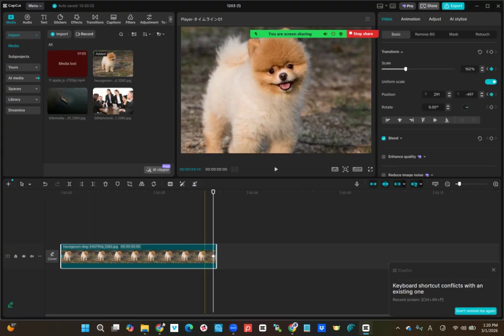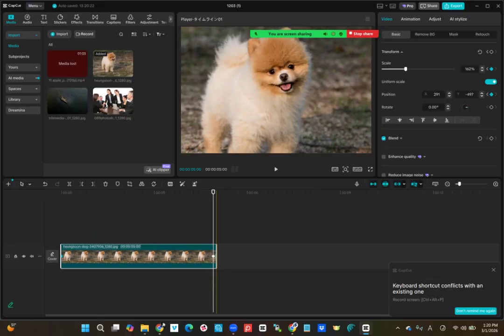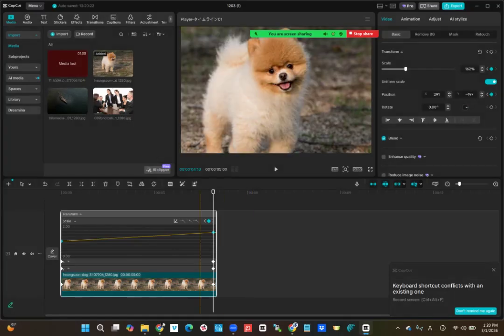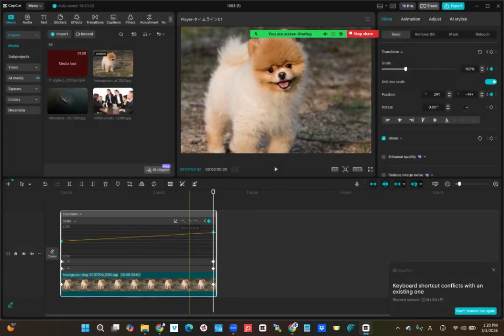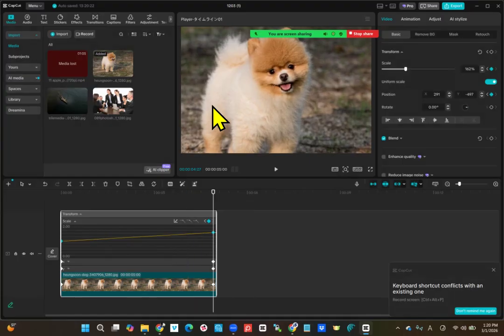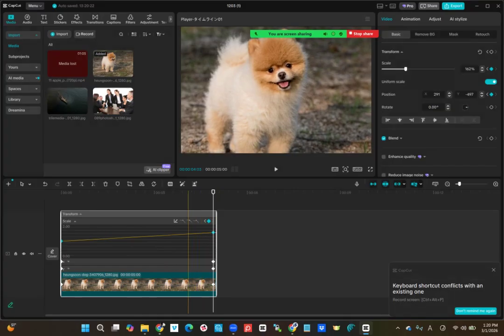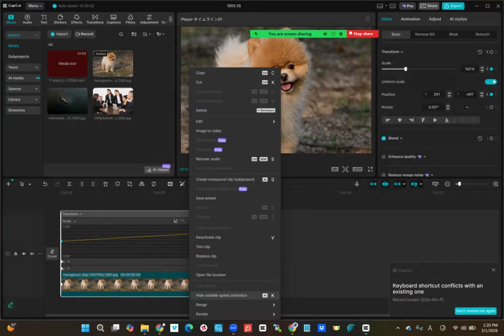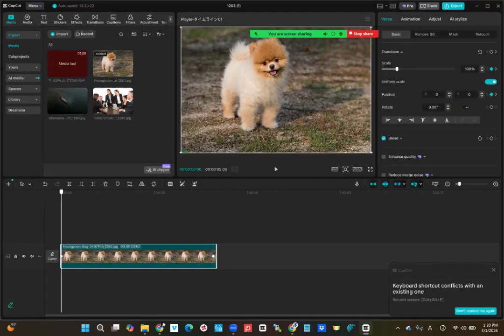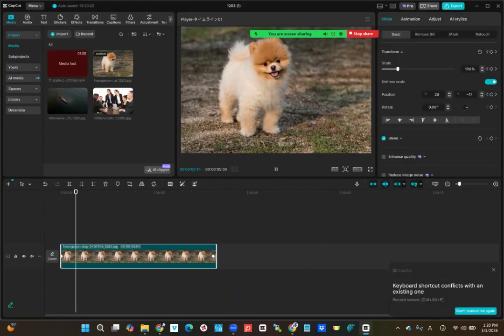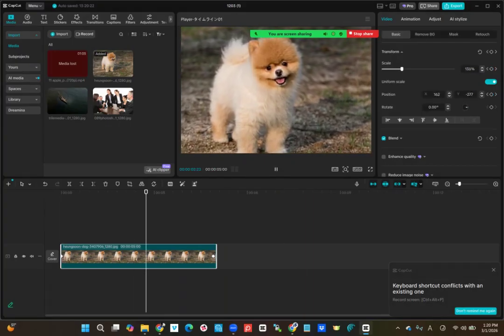If you want to make the movements smoothly, you can do so by right clicking this keyframe and select this show variable speed animation, and you can select this auto curve, so it makes this image movement smoothly. So let's preview it. It moves like this.